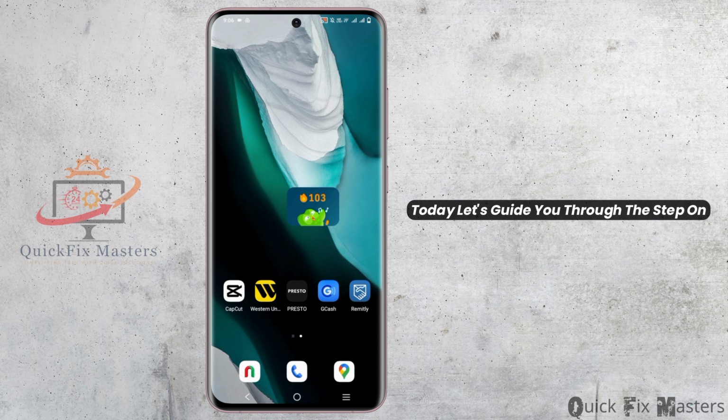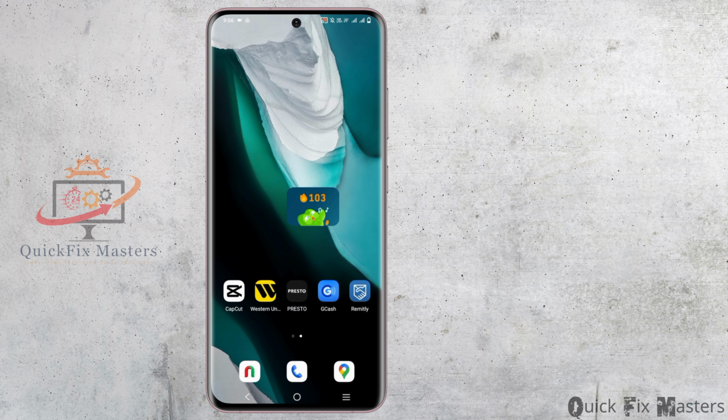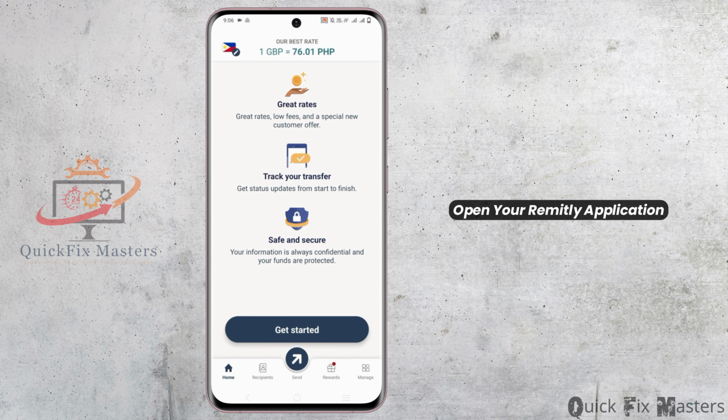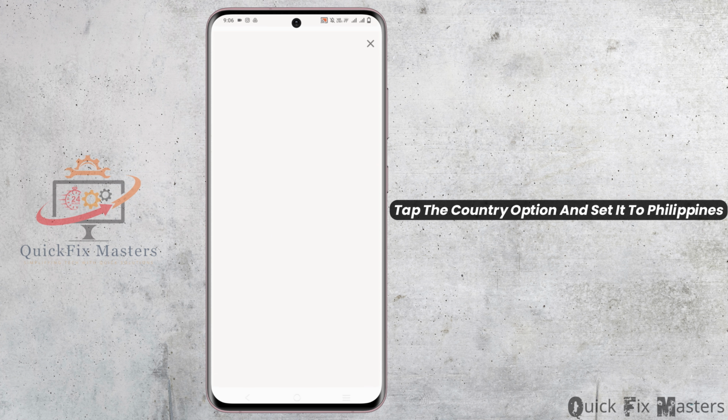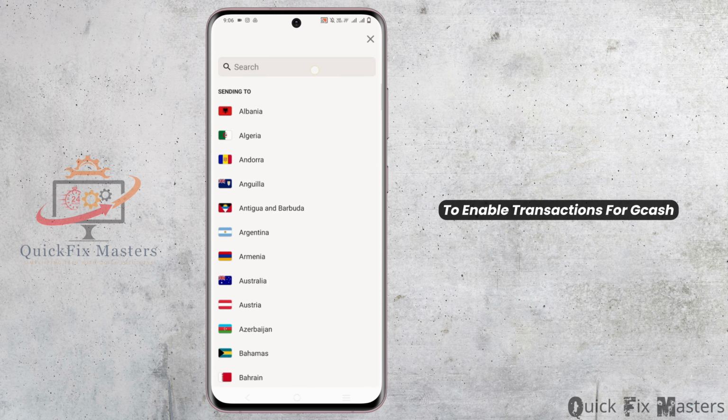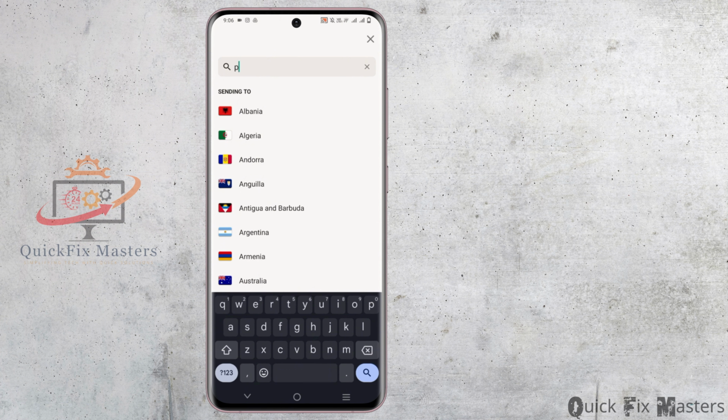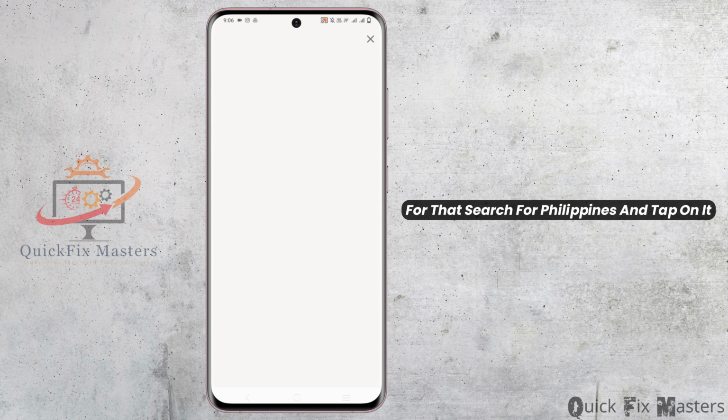Today, let's guide you through the steps on how to claim your Remitly transfer in Gcash. So first and foremost, open your Remitly application. Once inside, tap the country option and set it to Philippines to enable transactions for Gcash. For that, search for Philippines and tap on it. This should refresh the page.